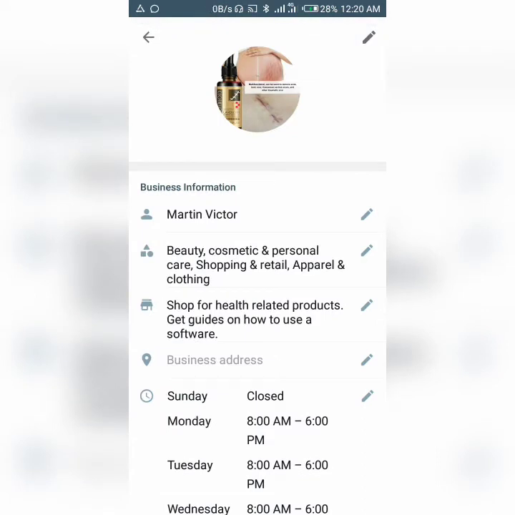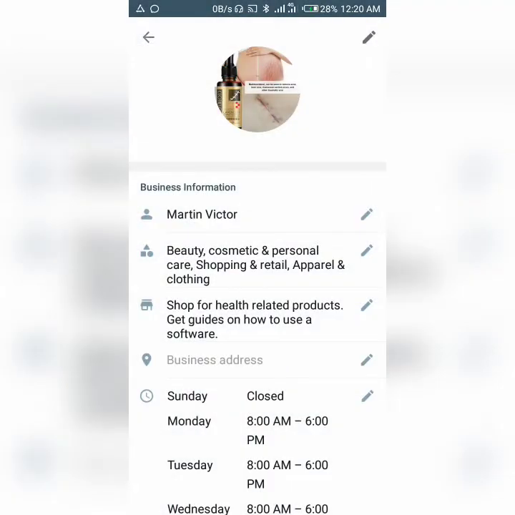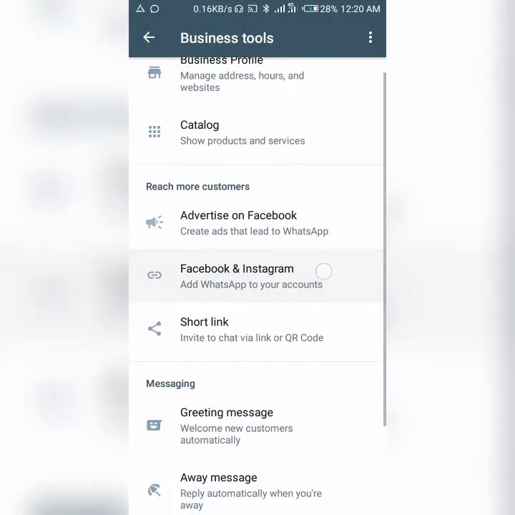Now if you want to add or change the logo, or you want to add the logo of your business, you just have to click on this little icon we have here, and you can choose between taking a new photo, or choosing from your gallery. So once you're through choosing from your gallery, you just have to save that and come down here.